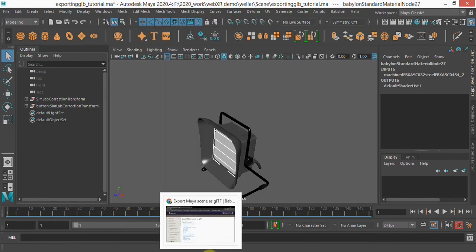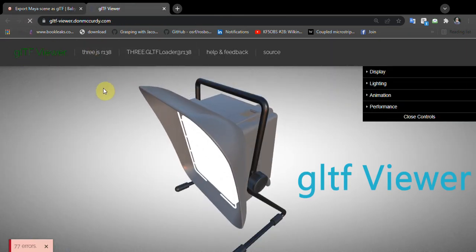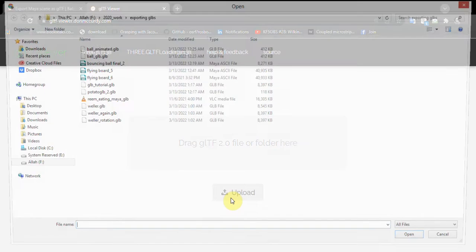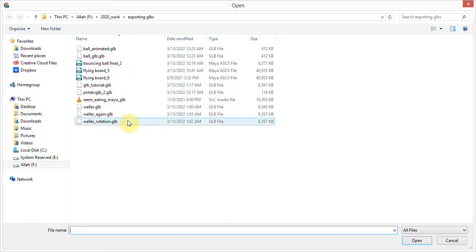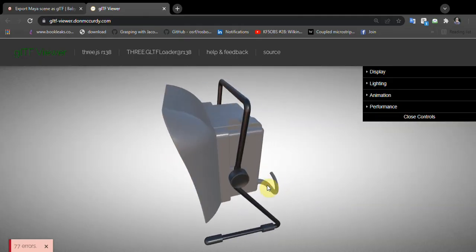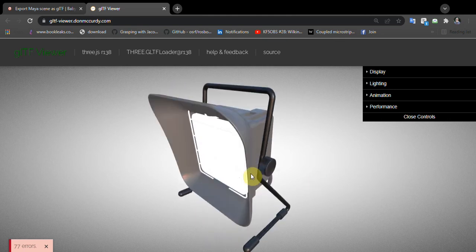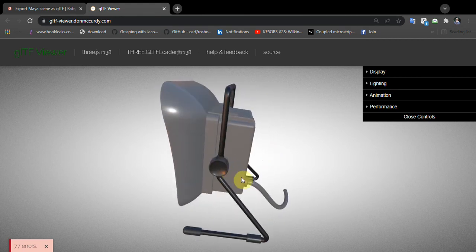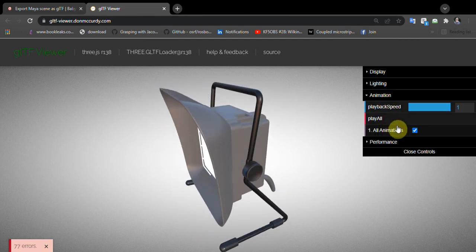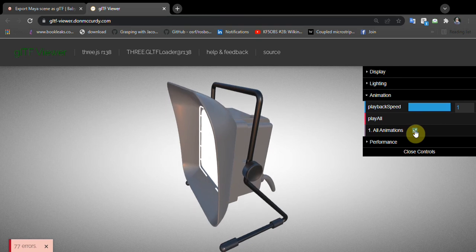Okay. Let's view it using the glTF viewer. I can see the animation right here. You can see all animations. If I uncheck this, the animation will not work, but if I check it, it will work fine.